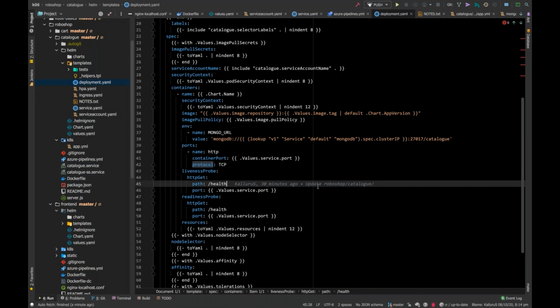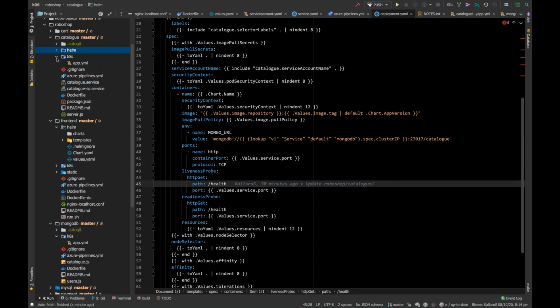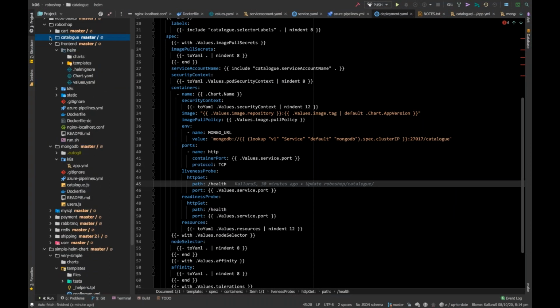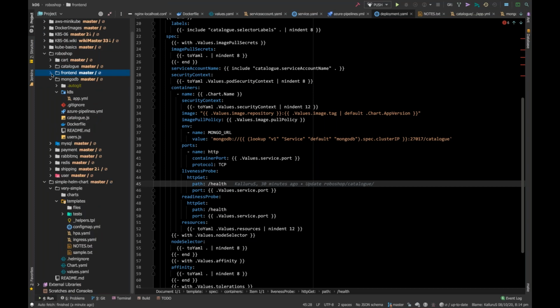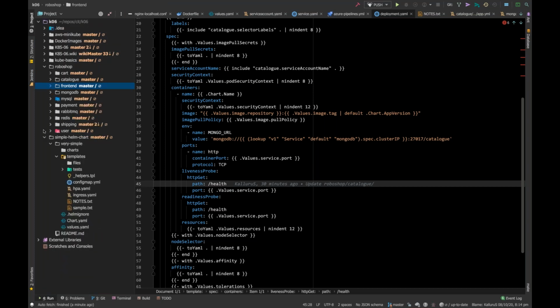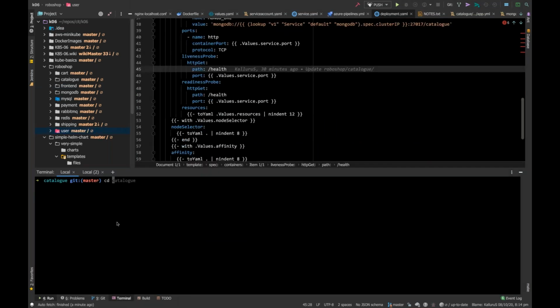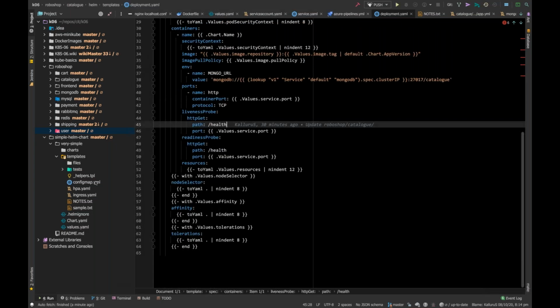Okay, and that part is getting done. So now I will go for the next one, which is, catalog is done, and Mongo. Next one is user, right? So let me go to the terminal, go to user. So helm create user, and rename the user chart. Let's go and fix that particular one.